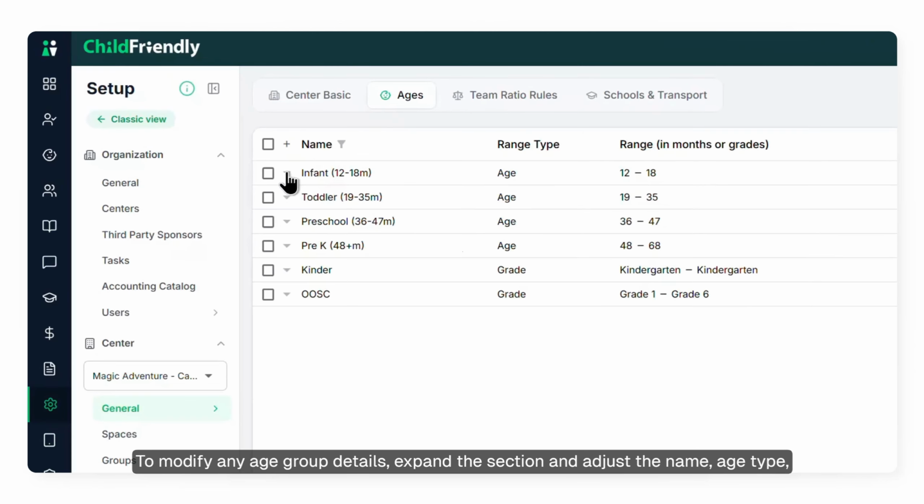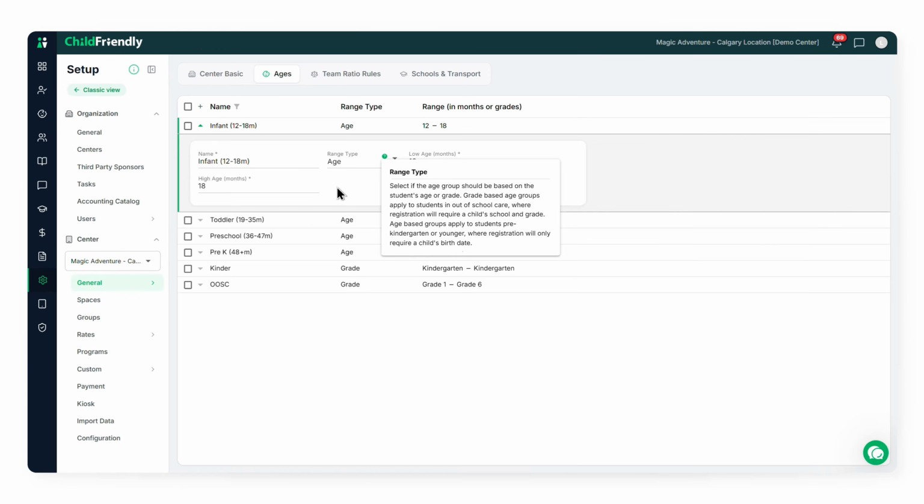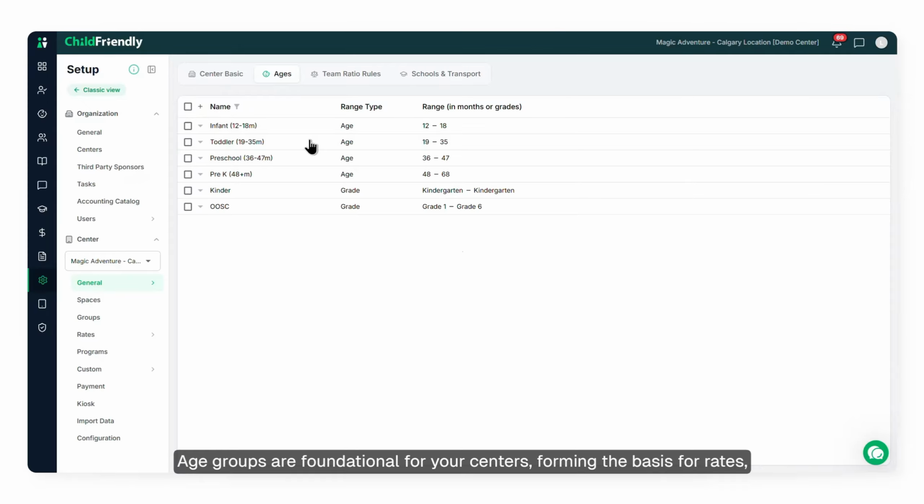To modify any age group details, expand the section and adjust the name, age type, and range type, either by age or grade. The question mark icon provides more information about these settings. Age groups are foundational for your centers, forming the basis for rates, programs, and registration rules.